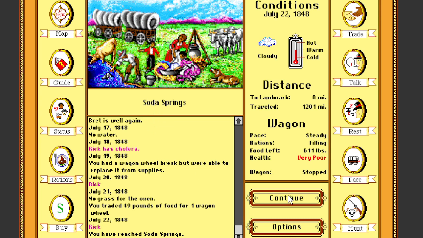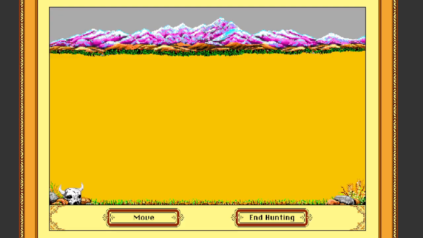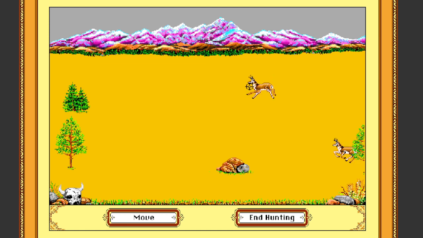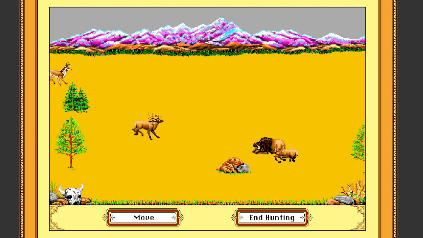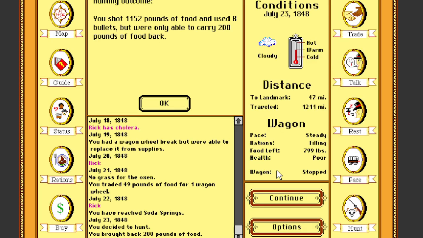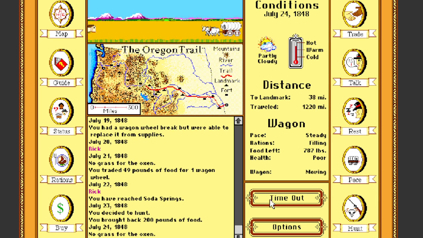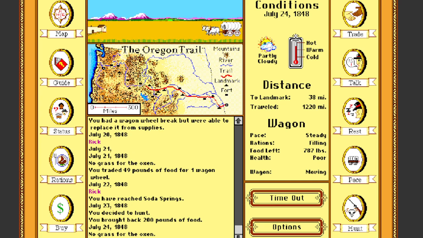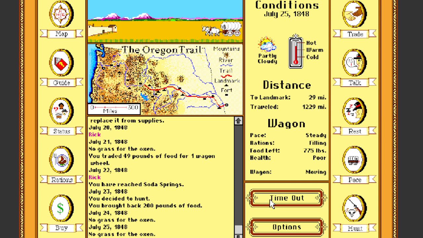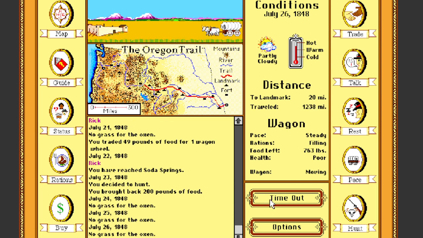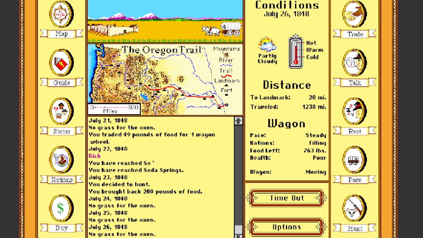Soda Springs. Let's continue in. We're low on food again, so let's do another hunt. We shot 1,152, but we can only keep 200. All right, we're going to keep going. And it looks like another ford up ahead.